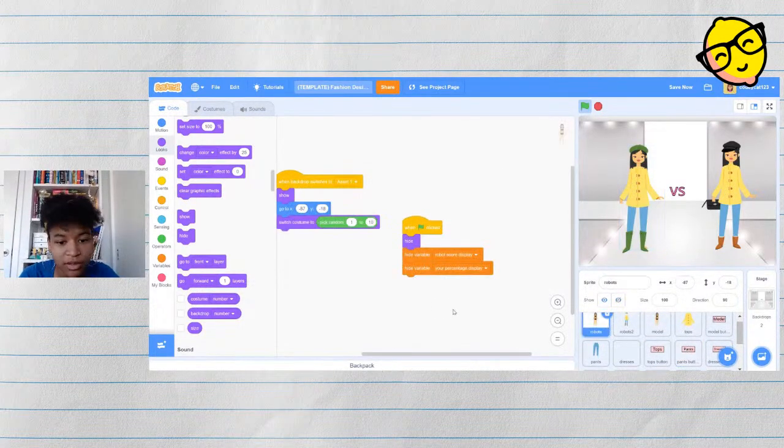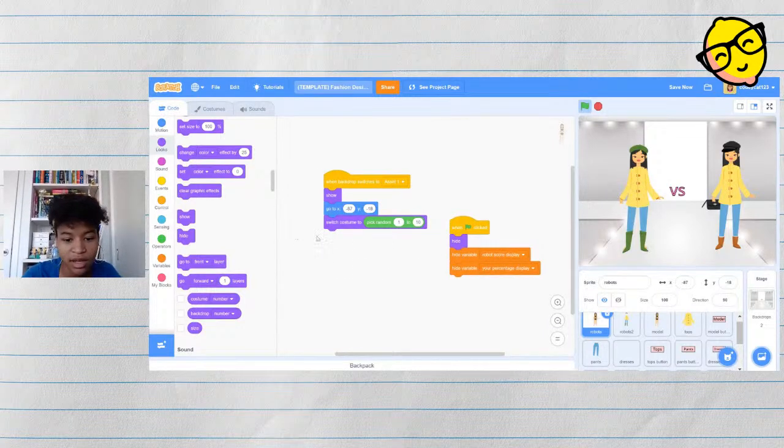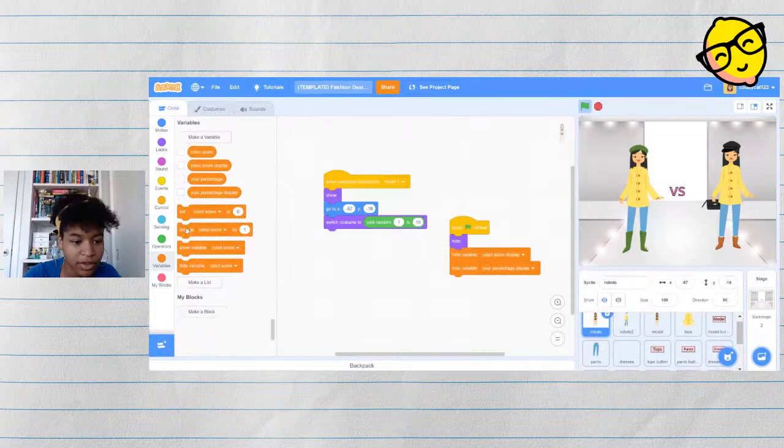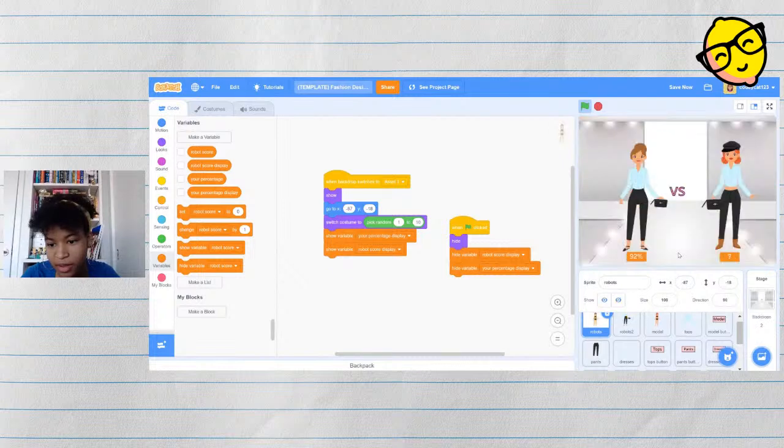make those scores work. So when it receives this costume, then in the same place where it says hide this variable, also show this variable, the same variables, your percentage display and robot score display. So let's try that one more time. I'm just going to use the automatic outfit.